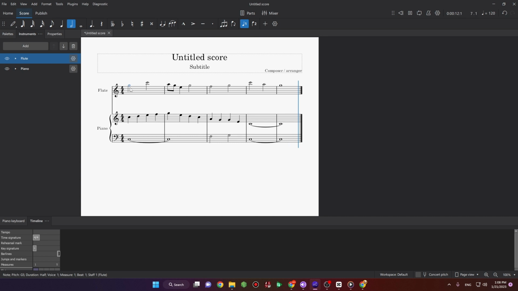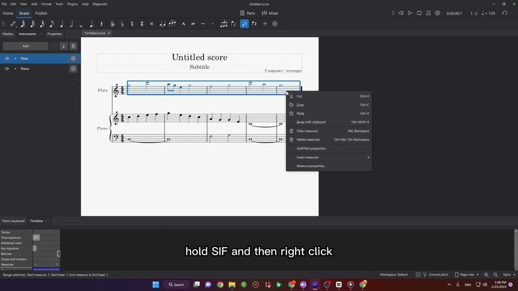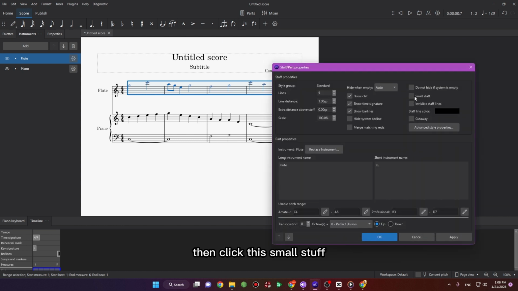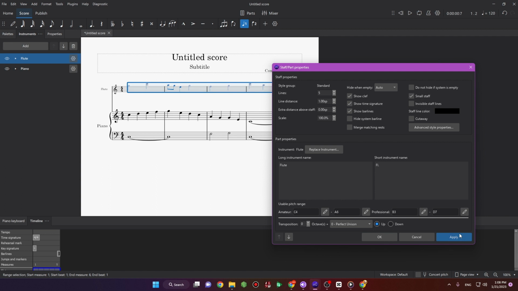Okay, and then we create a cue by selecting the flute, hold shift and then right click, click staff or part properties, then click this small staff, click apply, and that's it.